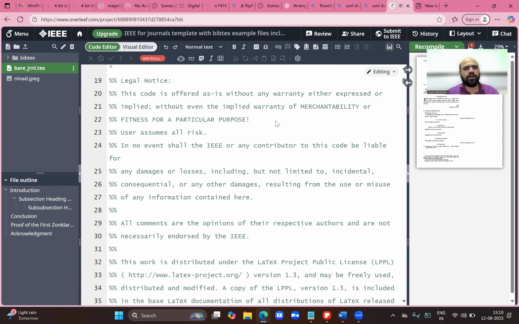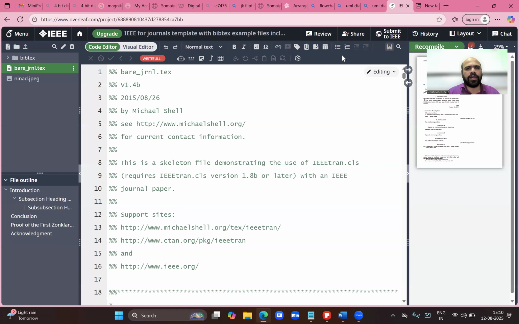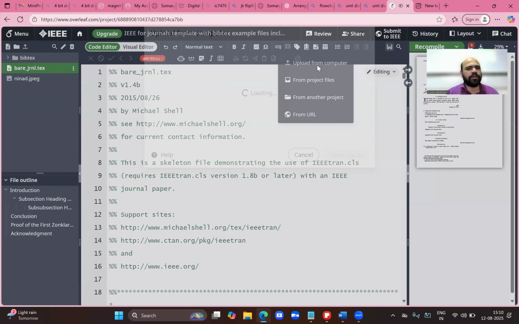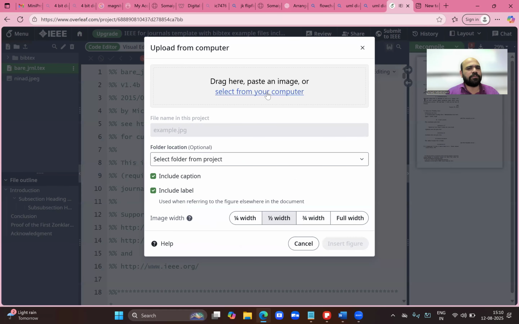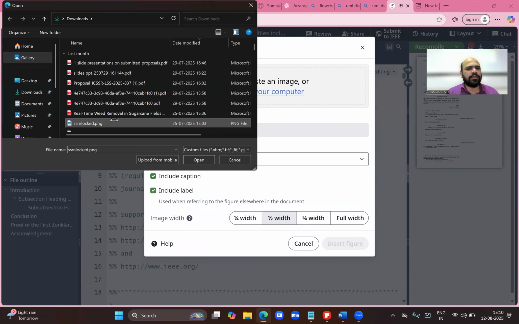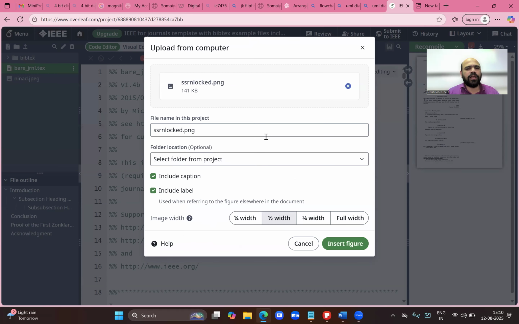Okay. So how you will include a diagram is you go to this option called insert figure and then upload from the computer. When you select your picture file, so you just click on this and select any picture file you want. Not sure what this picture is. And then you select full width and then click on insert picture.